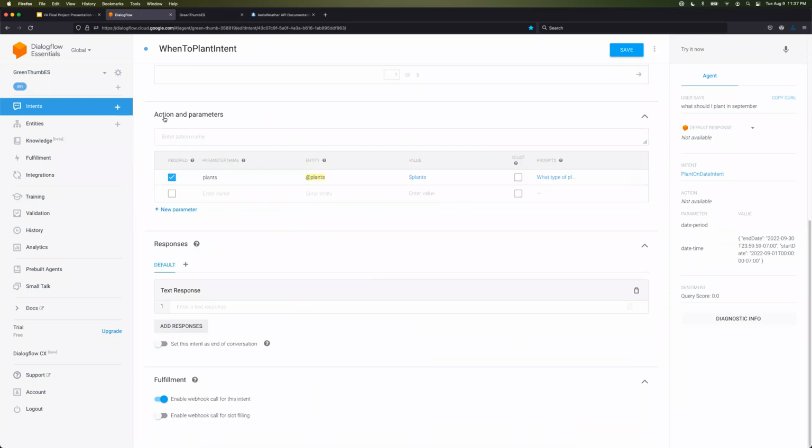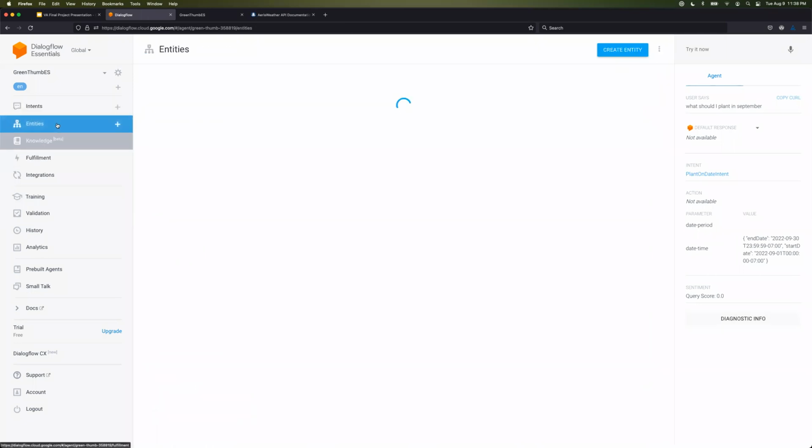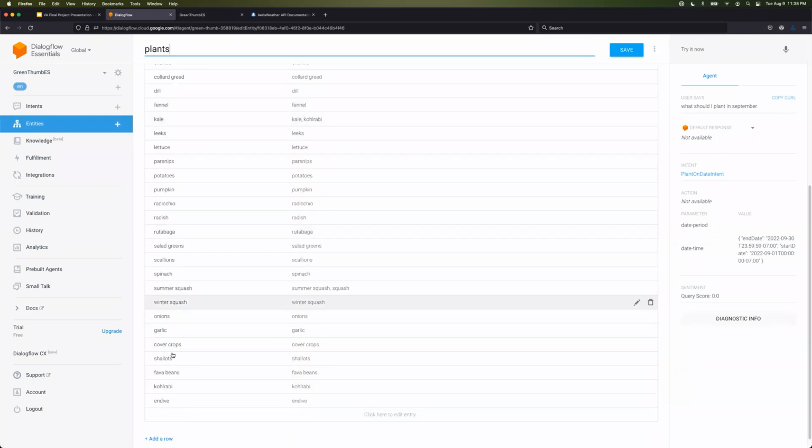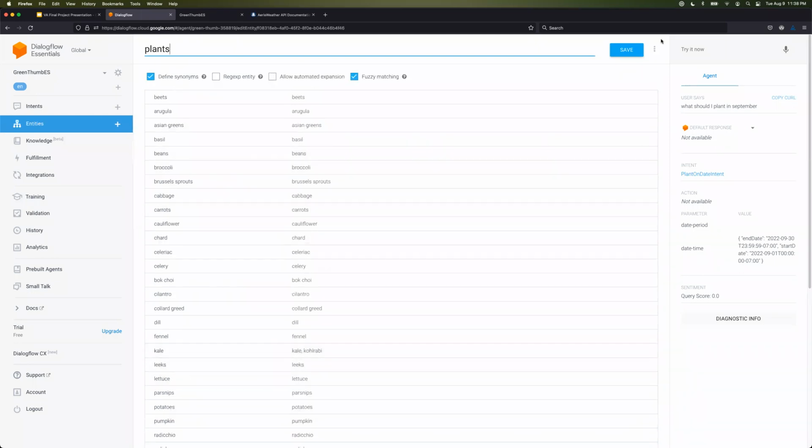And you can see in here, I've got a custom entity called plant. So let's go and take a look at that. And you can see I've just entered most of the vegetables from that flyer so that it can detect those in my intent.